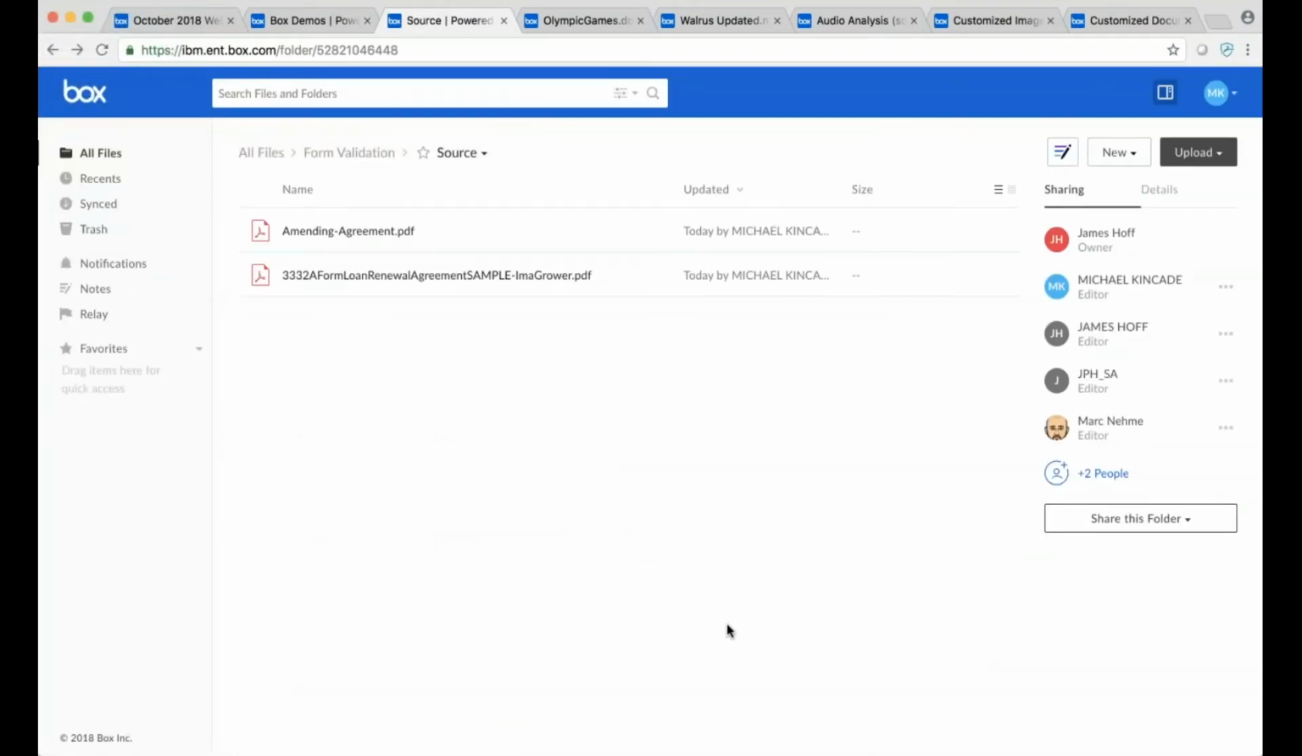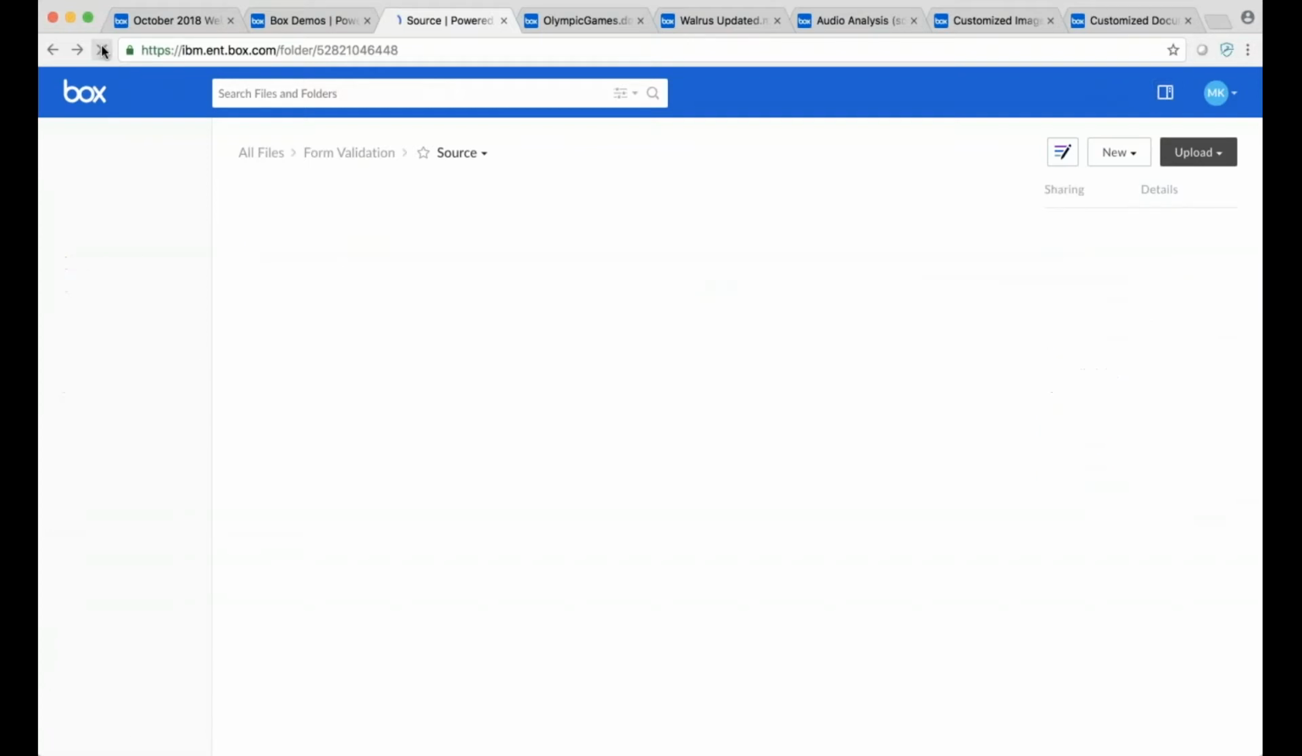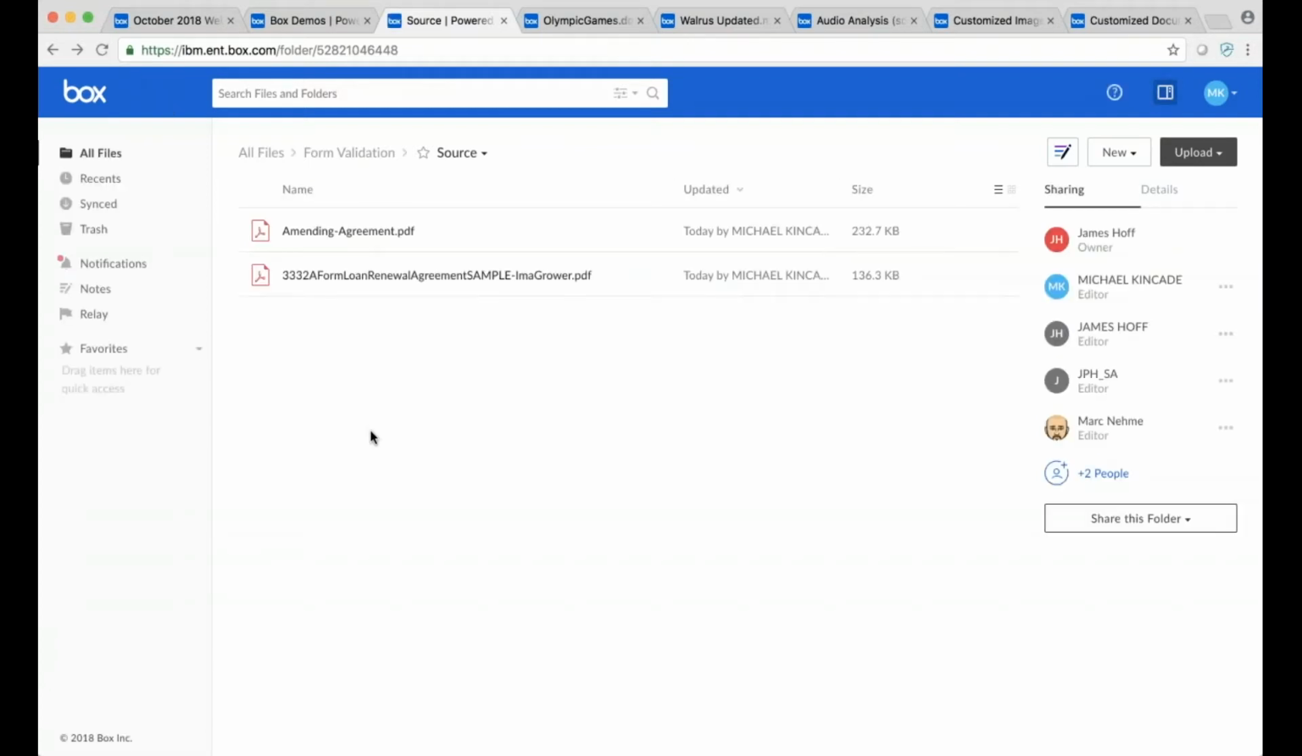Let me refresh here and pull one more down. So a lot of different features from an automation perspective, right? And the idea is to make it very seamless to the user so that from an end user perspective, you're just using Box Business as usual.